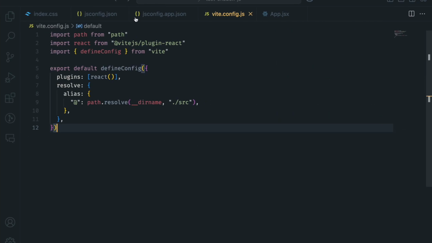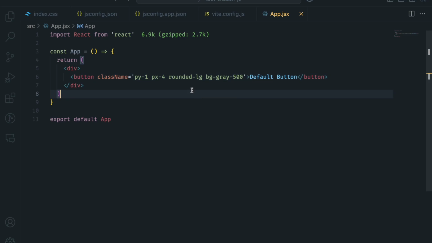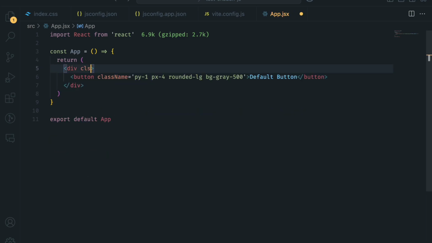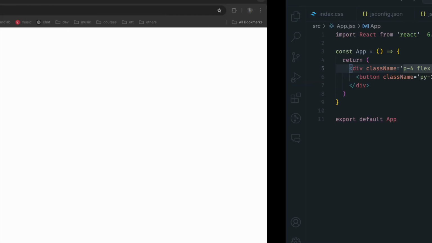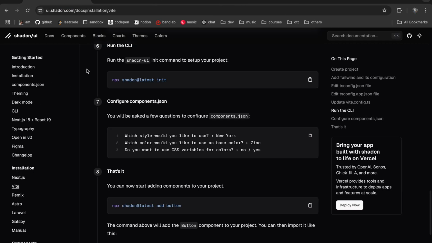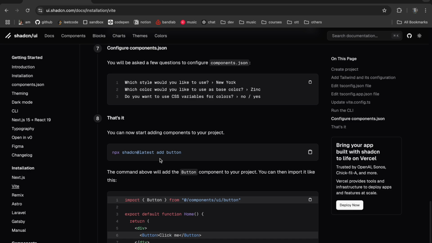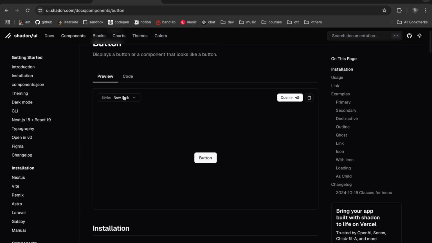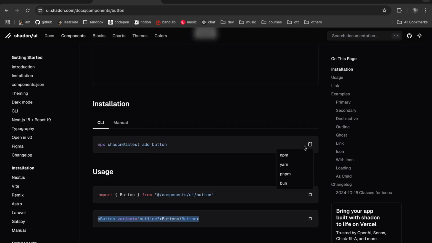Here what I'll do is I'll go to our app file. Class name. I'll just add some CSS files. Okay. Now we'll install a Shadcn component. In components we can search for a button. Here is a button. So I'll just copy this npm.